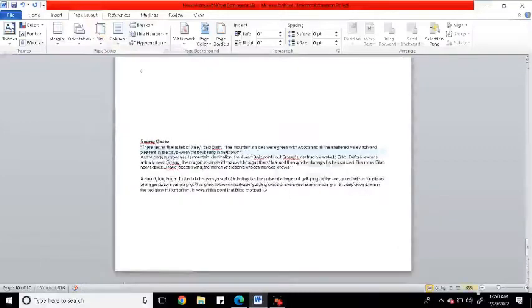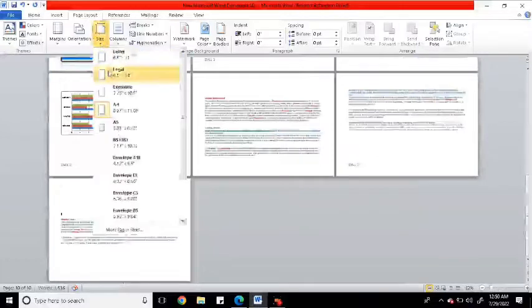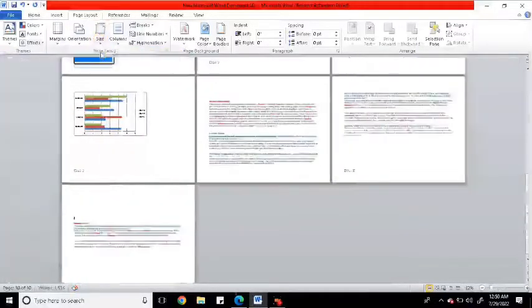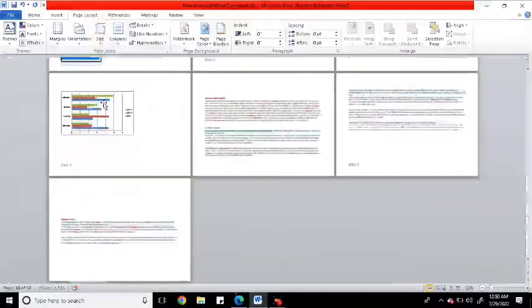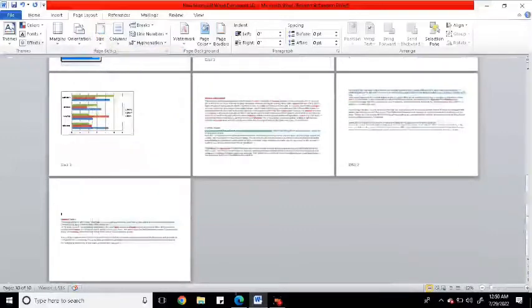Then next we have size. We have letter size, legal size, A4 size, A5 size. So these are the different sizes. Normally in offices we use A4 size, and sometimes letter size for letters. If you are typing any letter, you can use letter size, and if there is a legal document, you can have legal size.